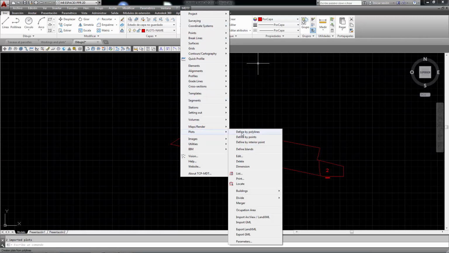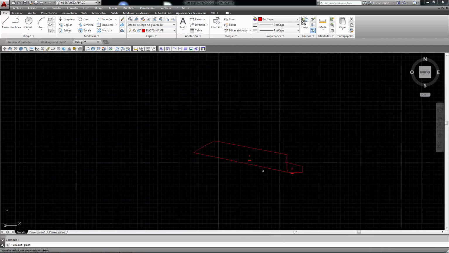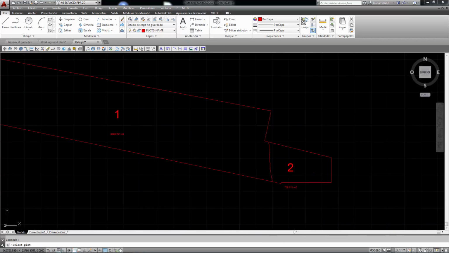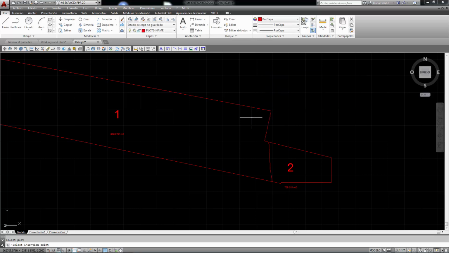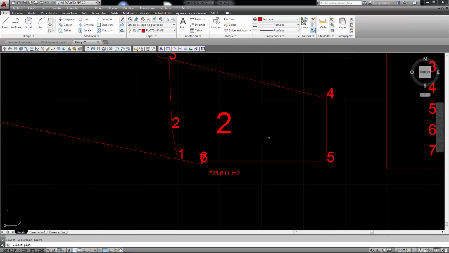We use a tool in MDT, Plots, Dimension to do this. We select a plot and are then shown what data we wish to include in our plan. We can include a number of vertices by default, their respective X and Y coordinates, and we are given the option of including the length of the sides and the inner and outer angles of the plot.